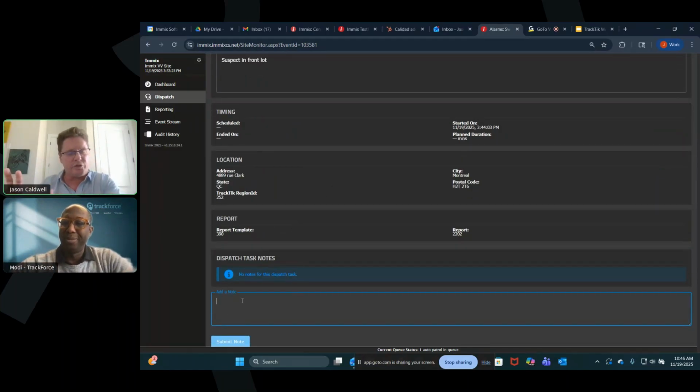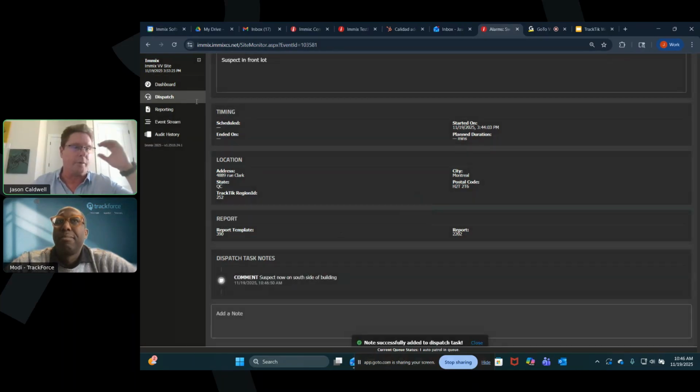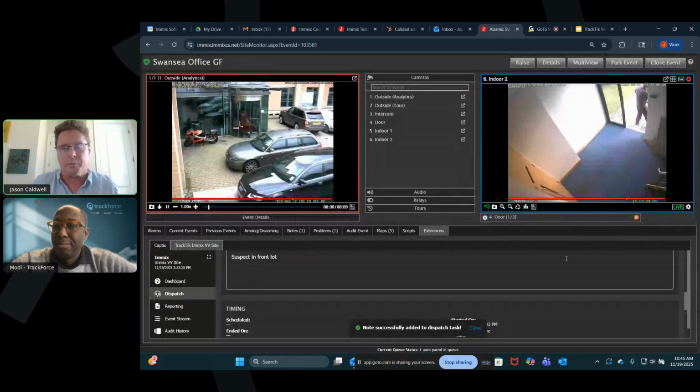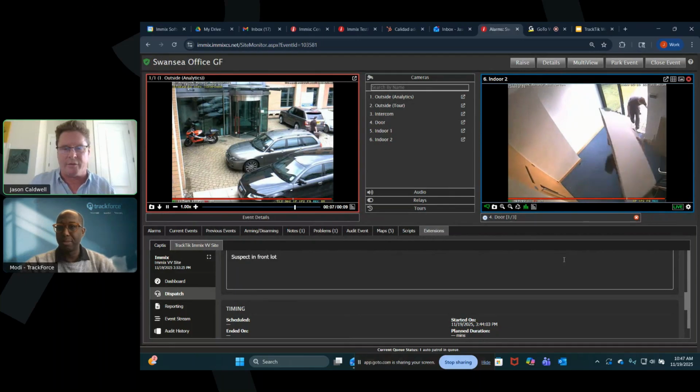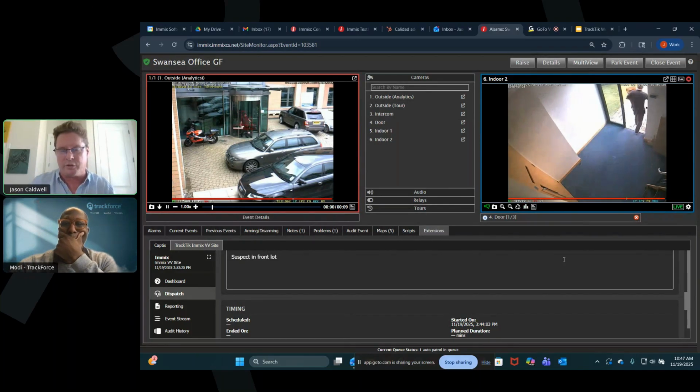So I can continue adding notes. And when Moody is showing you the TrackTik side, he will be able to show you these notes coming in. So we will say here, suspect now on south side of building. And I'll submit that note. And I'm just going to keep this available for me as I turn this over to Moody so that I can show you in real time as the operator maybe continues to monitor the event. They can continue adding information, again, all with the goal of creating the best possible security outcome.